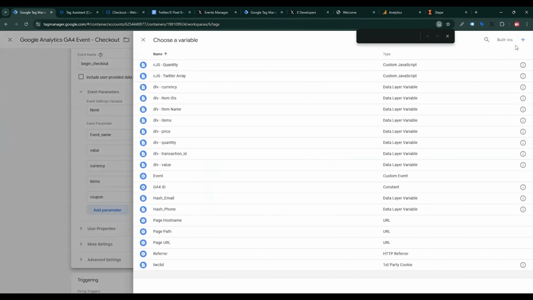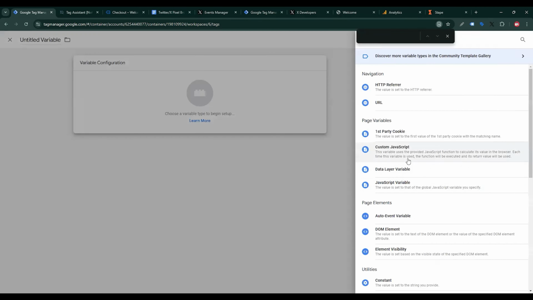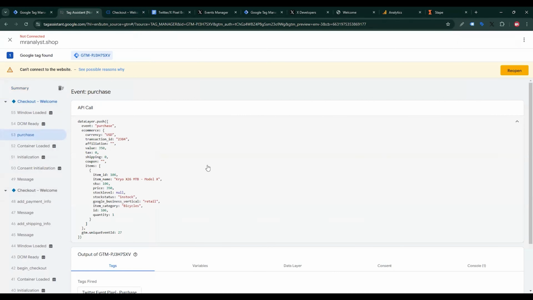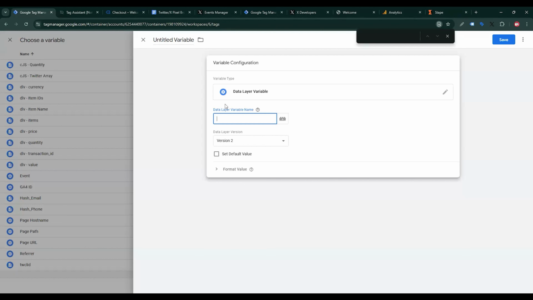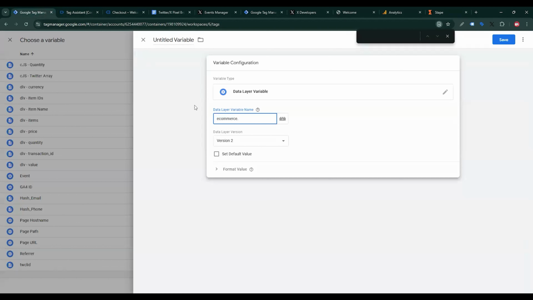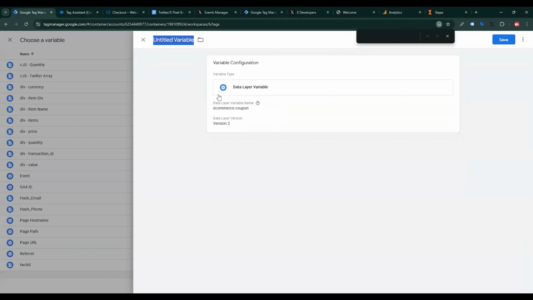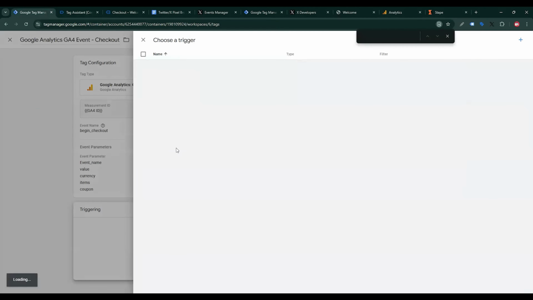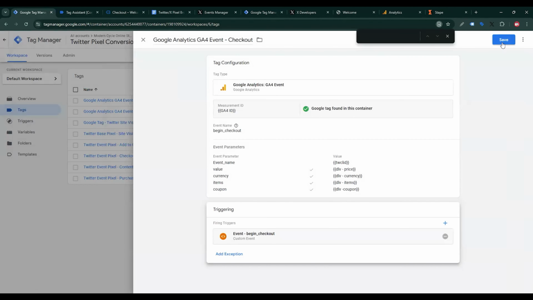I need to create a variable. So again click plus sign, then find Data Layer Variable, then go back to Tag Assistant, then find the parses. This is the parses where I find coupon. So firstly I need ecommerce, then coupon. So copy this ecommerce, then paste here, then dot, then pick coupon, then paste here, then give a variable name, DLV coupon, then click save. Then I need to change triggering. So remove this part, then find event checkout, then click save.